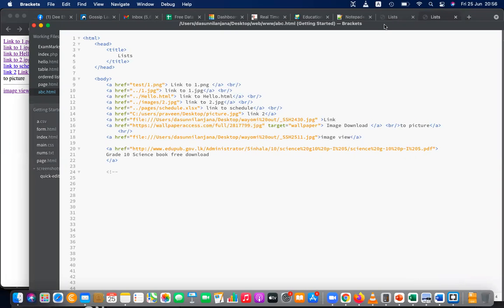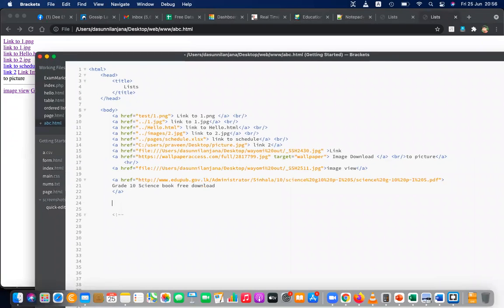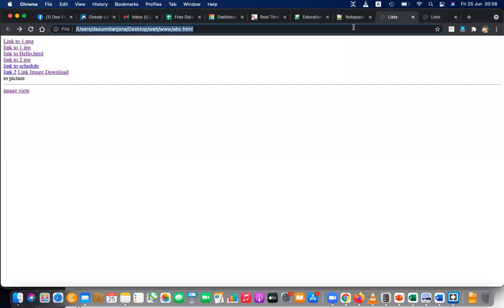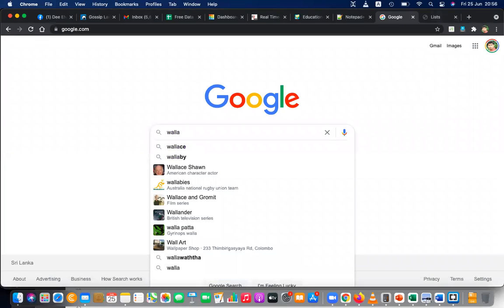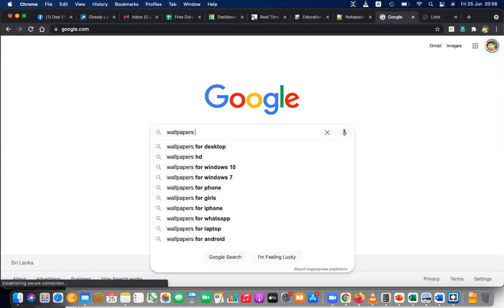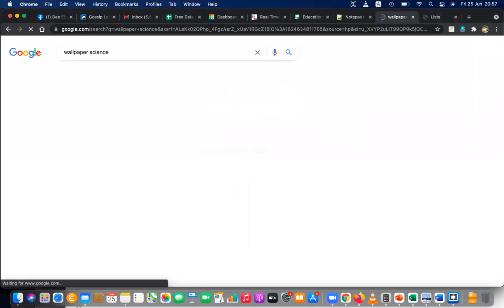External links. Getting external links is okay. Let's say image to external link. How to do that? Tell me the steps. Go to the website, search, go to Google. Let's say wallpapers, science wallpapers. You're searching that, and you get a lot of wallpapers.